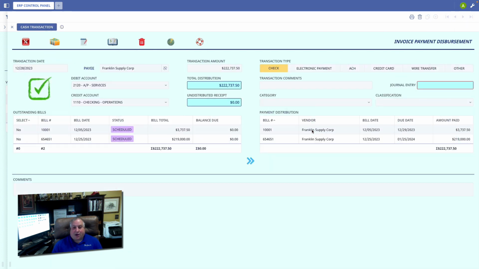I can go ahead now and indicate how this payment is going to be made. Through a check, electronic payment, an ACH transfer, maybe I'm going to use a credit card or a wire transfer. If I'm using cash, I can note that as other. And in the transaction comments, if I'm using a check, I might put the check number. If this is an electronic payment or an ACH payment, I would put the bank authorization code. If this is a credit card, I might want to indicate the payment verification number that I received when I used my credit card to pay this bill online.